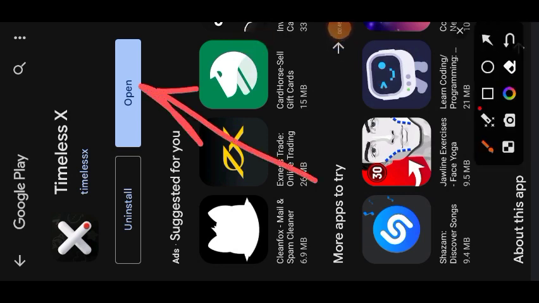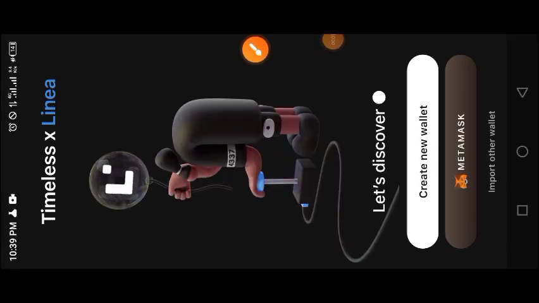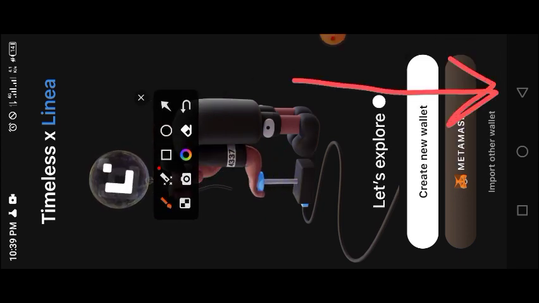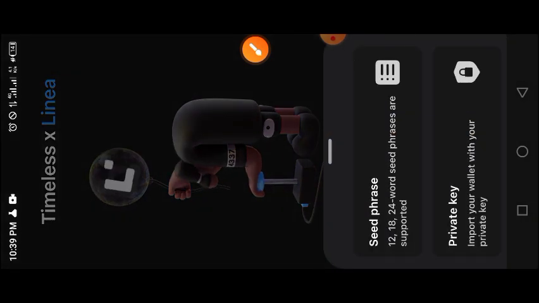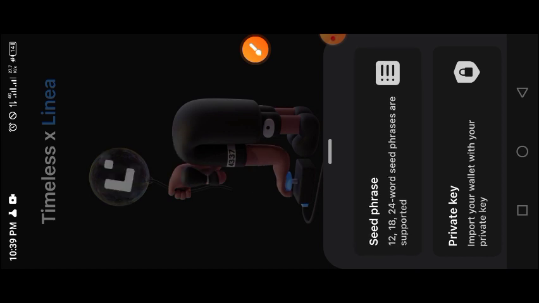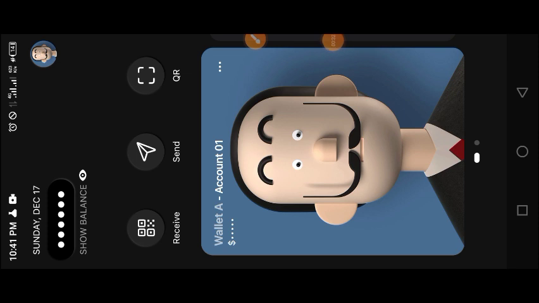Now the app is done installing, you're going to tap on open. Now in your best interest, when you download the Timeless Wallet and then you want to set up your account, do not create a new wallet and don't bother logging in with MetaMask. It is quite troublesome. So you're going to tap on import other wallet and then import your MetaMask address, your MetaMask seed phrase, the same address that is connected to Interact. That is the same one that you should import here. So once you are done importing, you're going to go back to Interact and then move on to the next step.